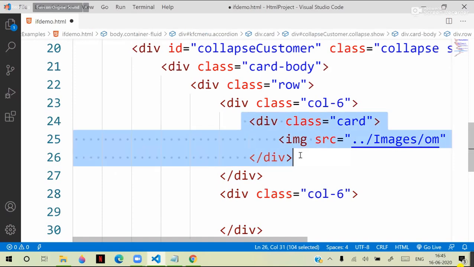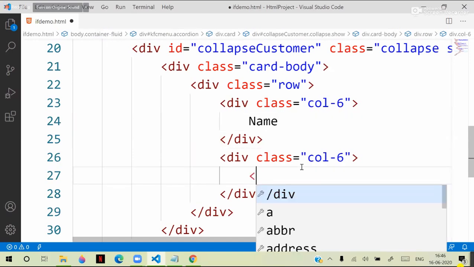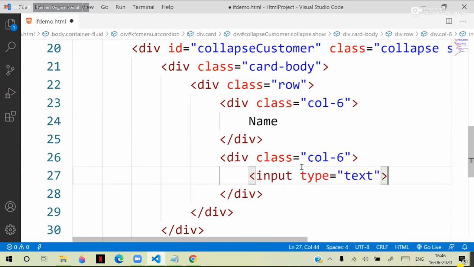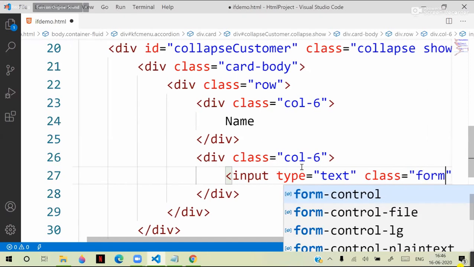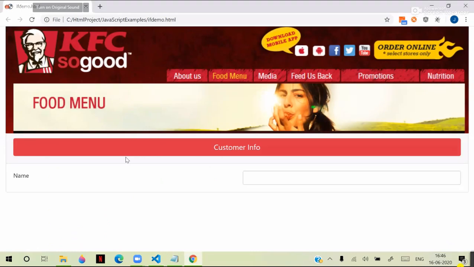So better we will maintain it in a tabular form, keeping the contents side by side, because here I want name. And here I want a text box, input type is equal to text, and the class is equal to form-control. So that is the text box. Usually it will display the content like this, name and form-control like this.